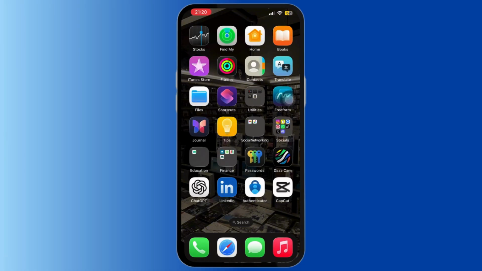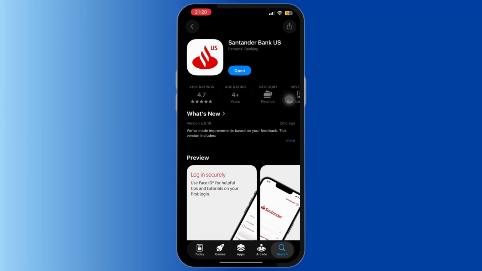Another helpful step is to update the app. Open the App Store. In the search, search for Santander app and just click that Update the application.